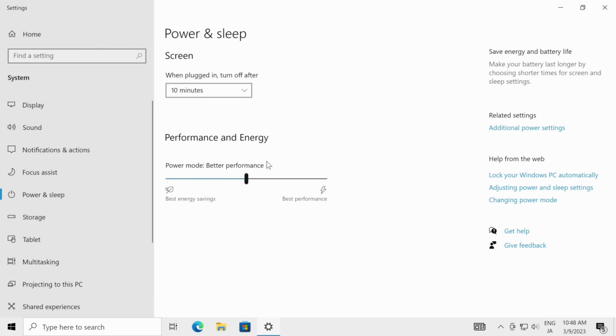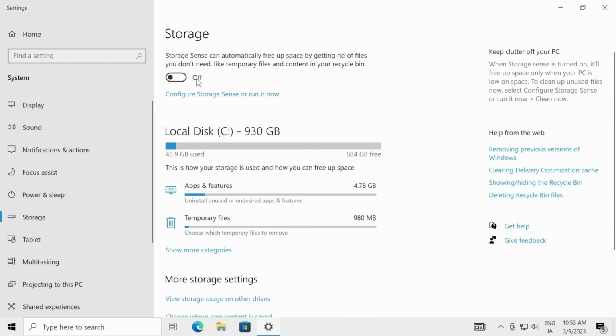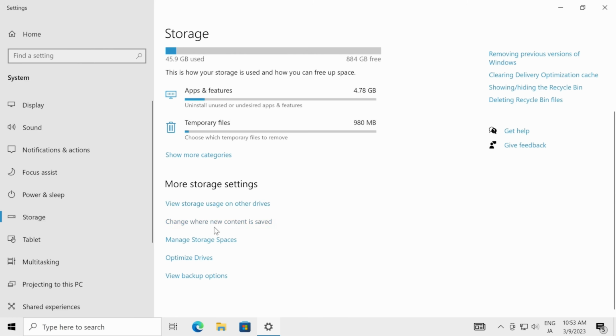But also, while we're back at this main screen here, we can go best performance, and with our monitors, I like to have them turn off after 10 minutes. And then onto the storage tab right here, I like to make sure Storage Sense is turned off, which it should be off by default.